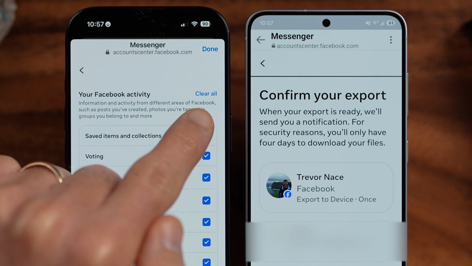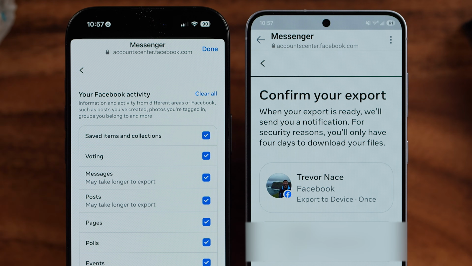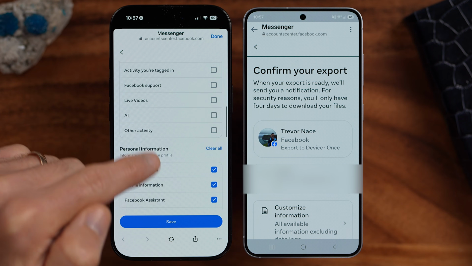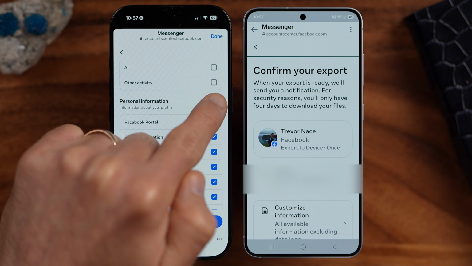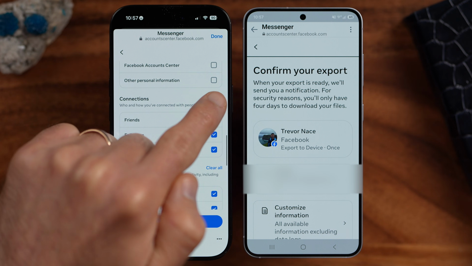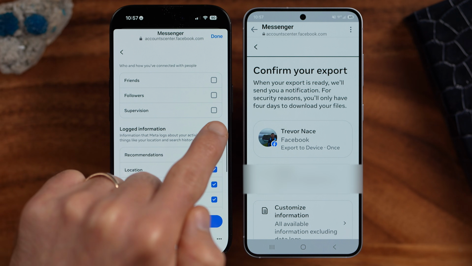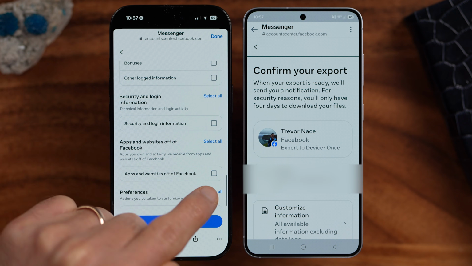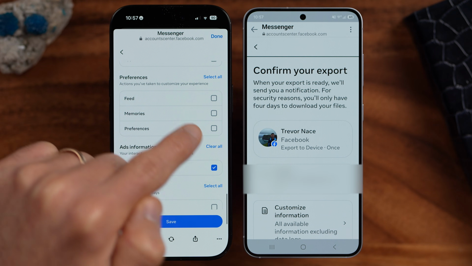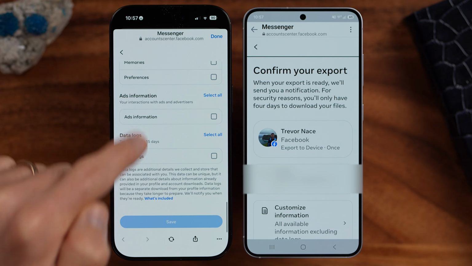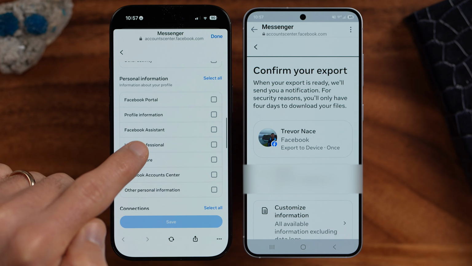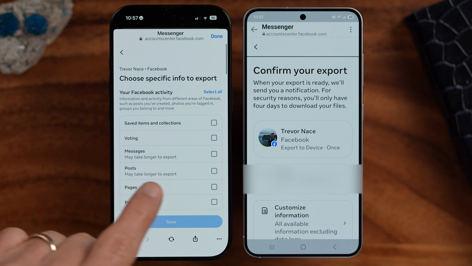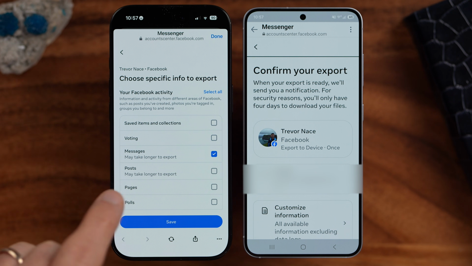Once you're in here, tap on Clear All because you don't want to download all of this information. So just hit Clear All and scroll down and make sure everything is cleared. So again, personal info, Clear All, connections, Clear All, logged information, Clear All. So you're going to just basically deselect everything. After you've done that, we can just select messages. So scroll up towards the top here, and then just tap on Messages.